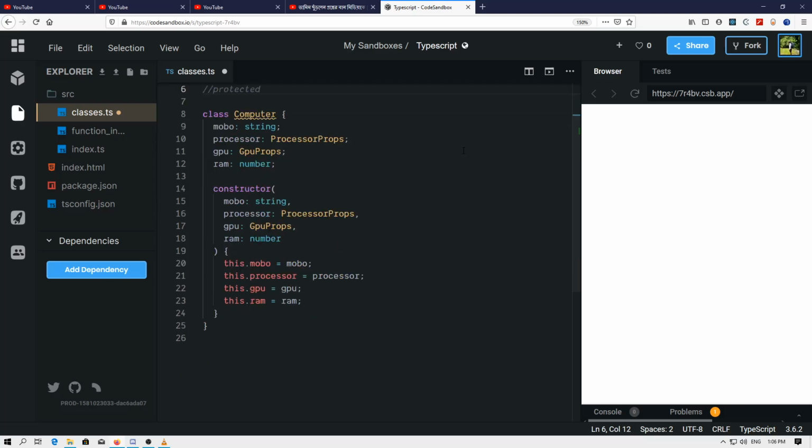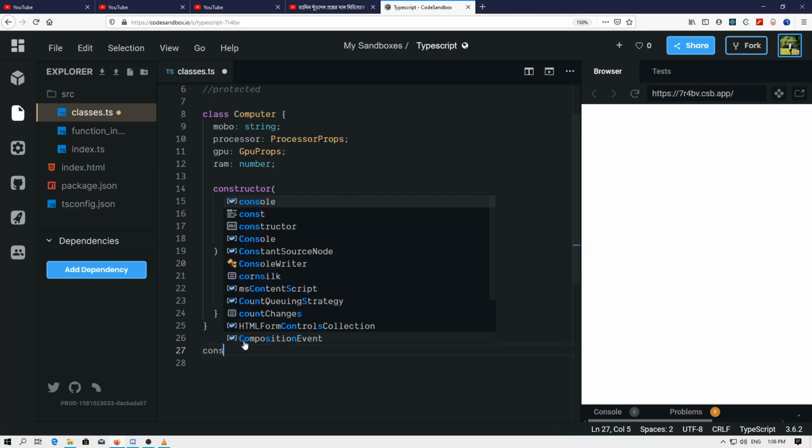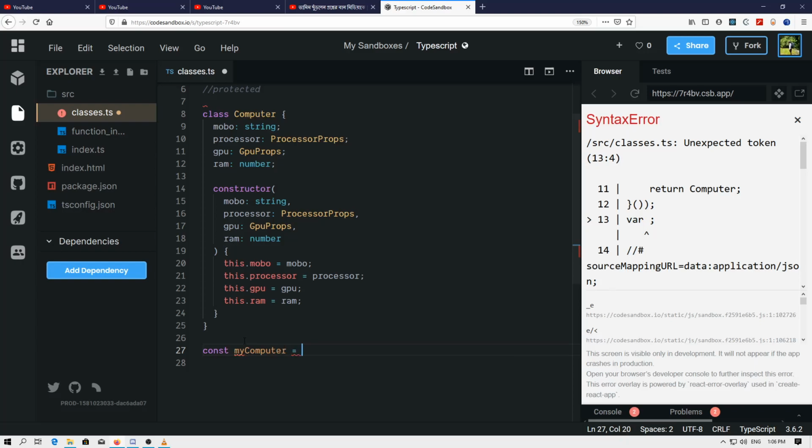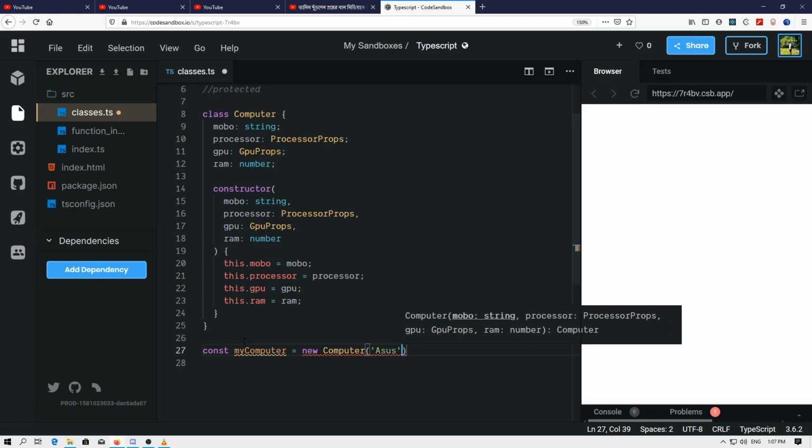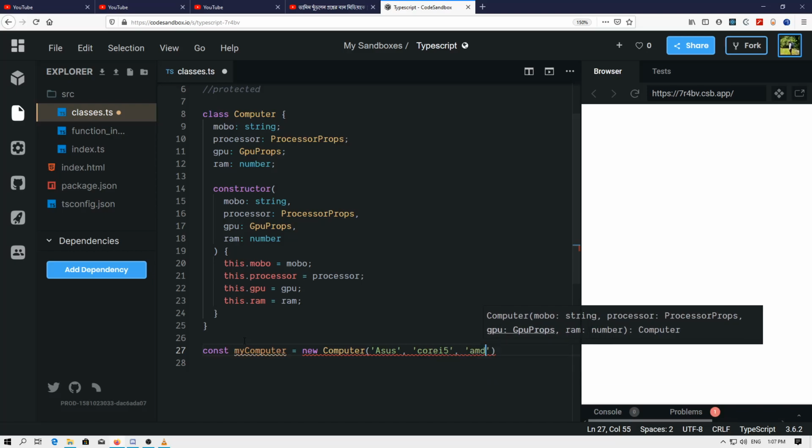Okay, so first let's do one thing. First we instantiate an object. We make an instance of this computer class. Let's say my computer is a new computer, and this will be an ASUS. Processor will be of Core i5, and it will have an AMD GPU, and it will have 16 GBs of RAM.